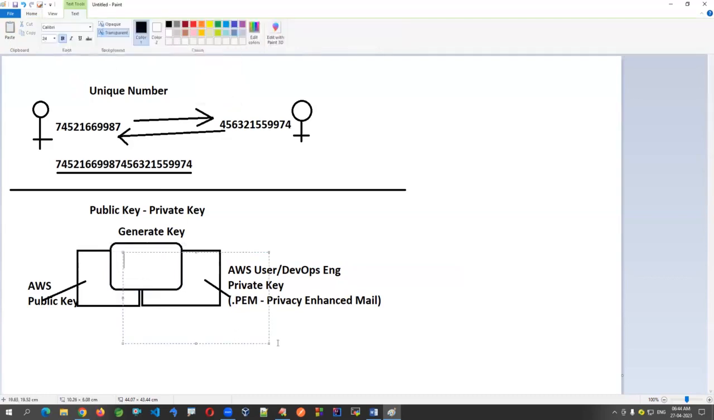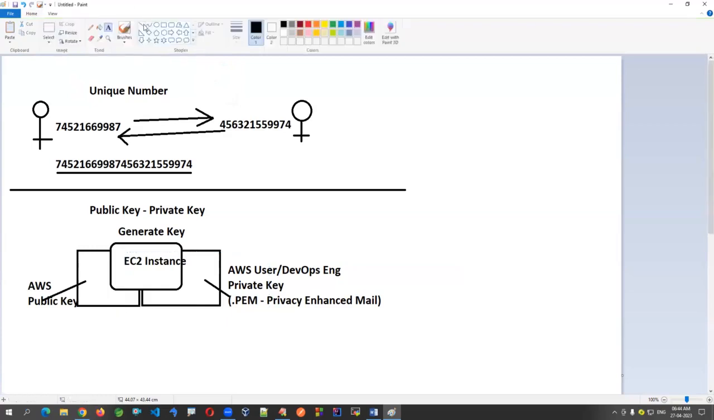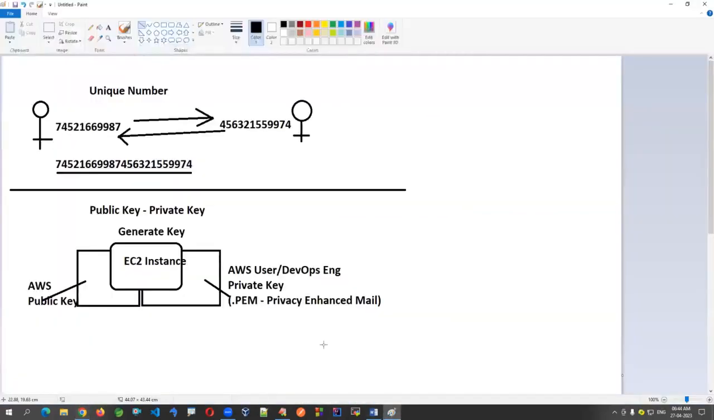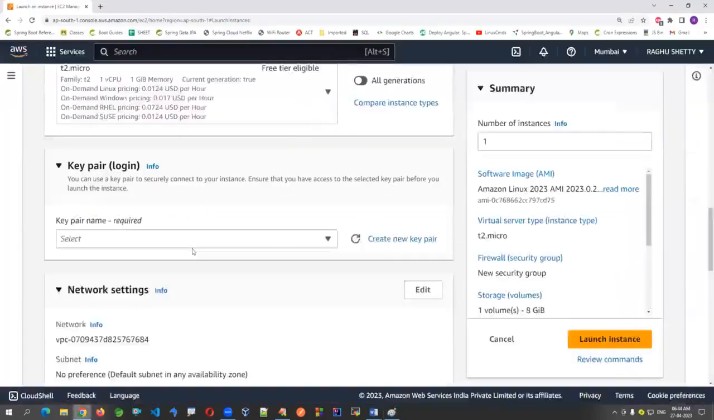If you want to connect to an EC2 instance, we already have the public key, and this private key you just keep with you. Whenever I ask, you need to give it. So observe, this is a key pair login. Sir, is this mandatory? No, it's actually optional, but it is recommended to have.